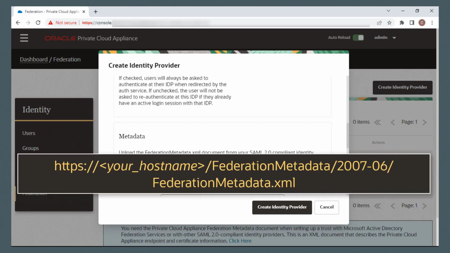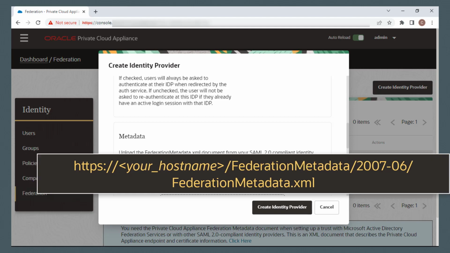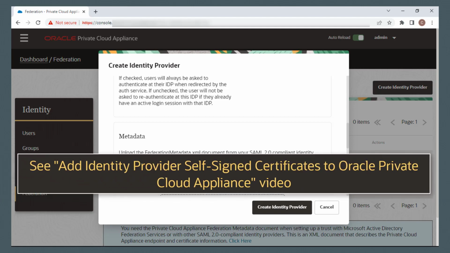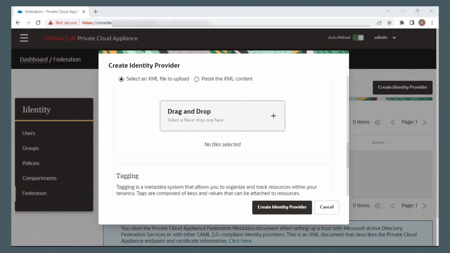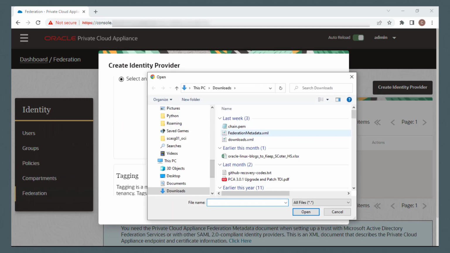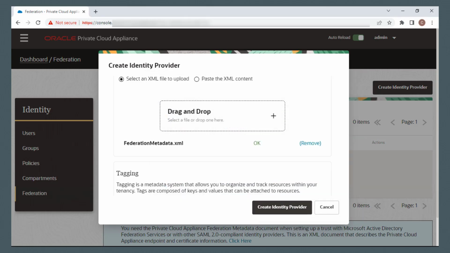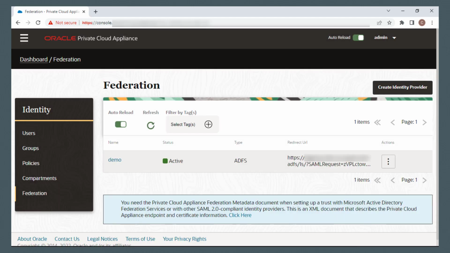The default location of the SAML metadata document for your ADFS is shown. This file is also needed to add identity provider self-signed certificates. See the Add Identity Provider Self-Signed Certificates to Oracle Private Cloud Appliance video for a demonstration of this procedure. I've already downloaded this file, so I'll click drag and drop and select the federation metadata.xml file from my local system. Next, I'll click the Create Identity Provider button, and we see the demo entry was created.